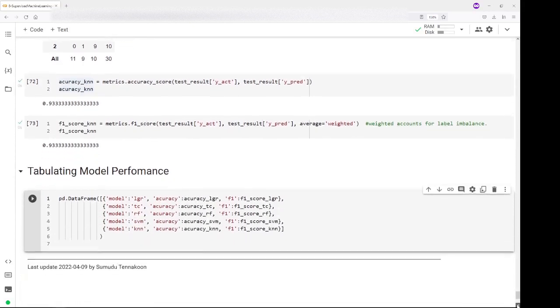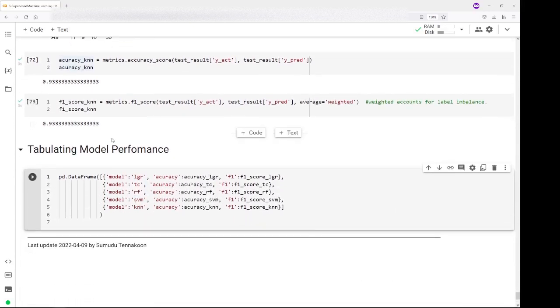So I'm going to construct a data frame out of these results, right? For each model, I have the model LGR, which is logistic regression, what is the accuracy, which holds in this variable, and F1 score. So I'm going to construct this data frame using a list of dictionaries.